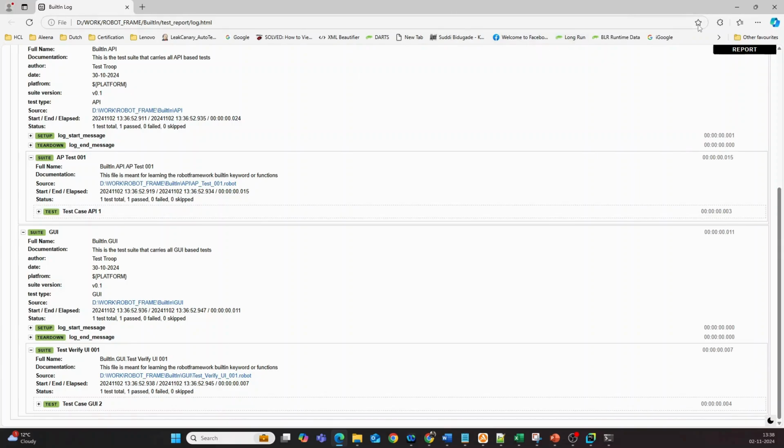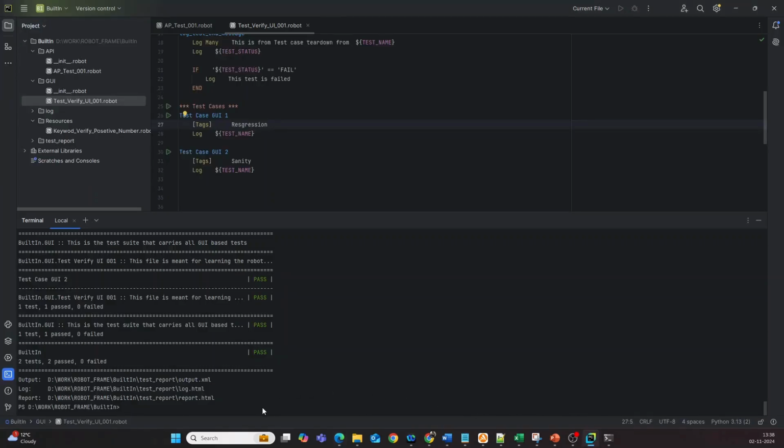And if I want to use an exclude tag, then I want to only execute the regression test cases, but I don't want to execute the sanity test cases. In such cases, I can give the exclude tag as sanity. Then it will execute all the test cases which don't have a tag called sanity. In our case, it is the regression test cases.